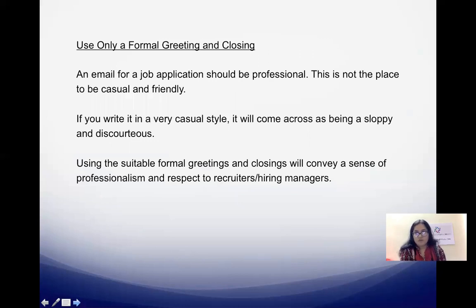Use only a formal greeting and closing. An email for a job application should be professional. This is not the place to be casual or friendly. If you write in a very casual style, it will come across as sloppy and discourteous. Using suitable formal greetings and closings will convey a sense of professionalism and respect to the recruiter or the hiring manager.